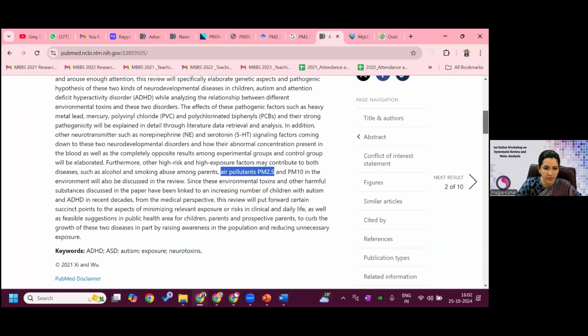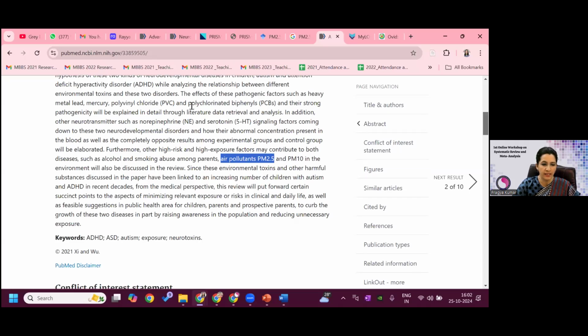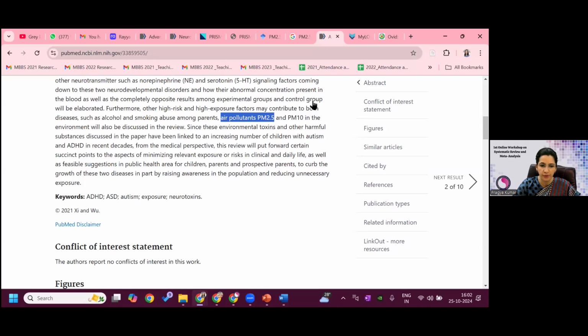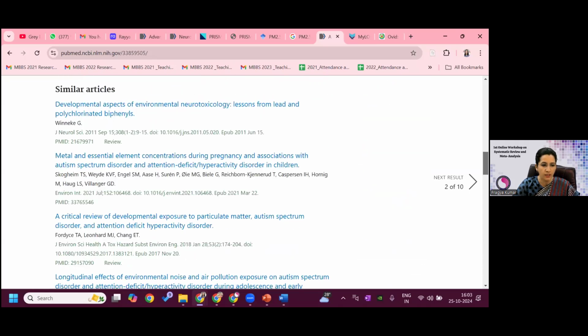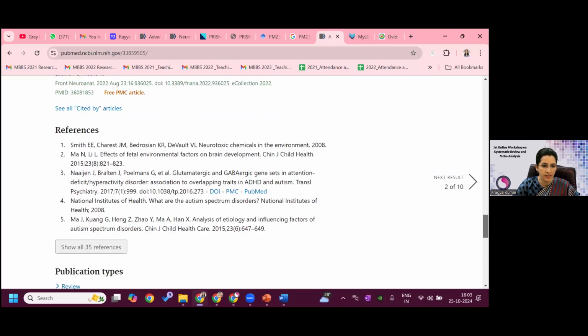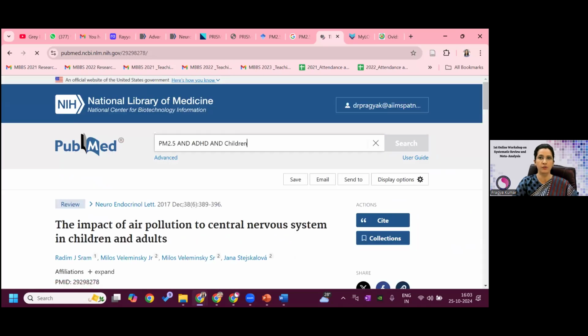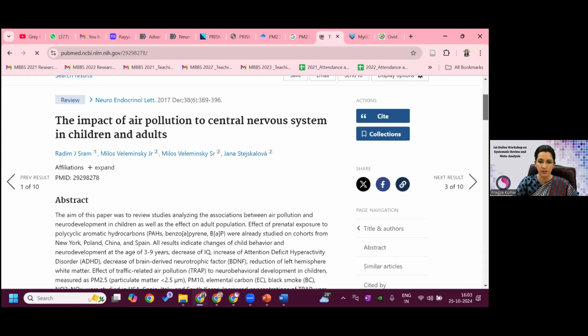Then again, I'll go and see. There are MeSH terms. MeSH, its full form is Medical Subject Headings. So at the end of each abstract, you can quickly go through the abstract, come down and see whether they have cited some MeSH term or not. So in this case, they have not. So I'll go to the next result, which is the second one. You can go from this tab. Again, the impact of air pollution on central nervous system. This is the title.